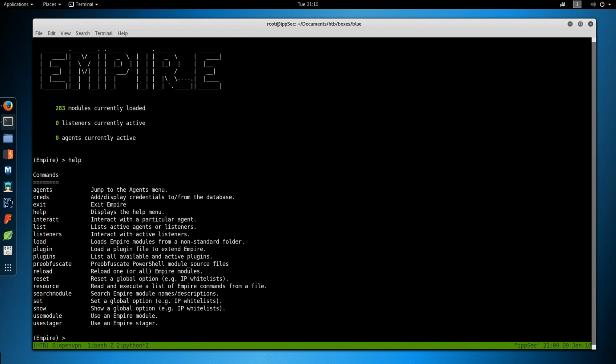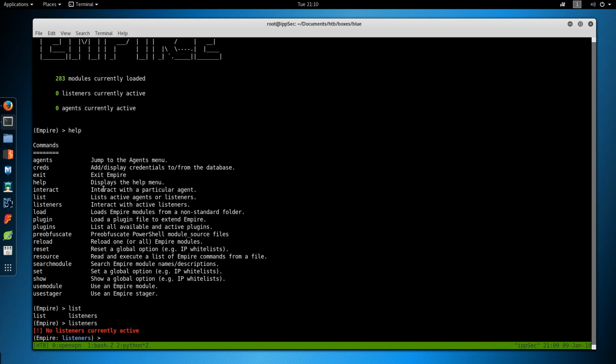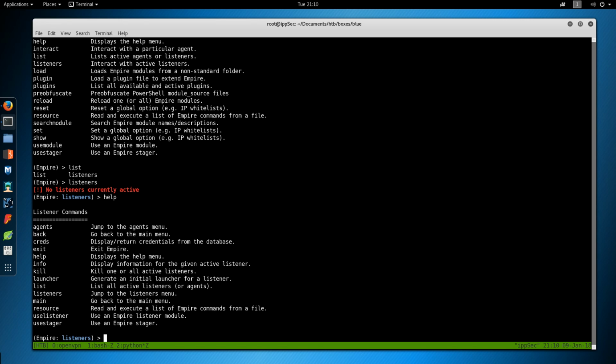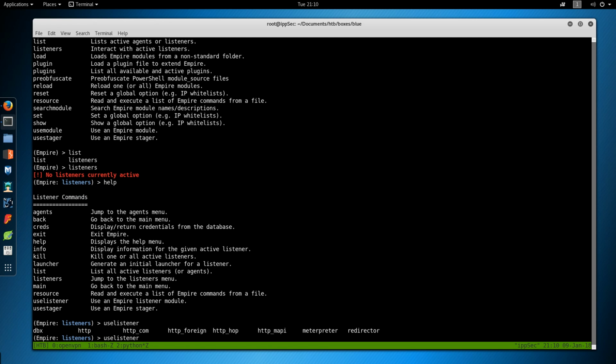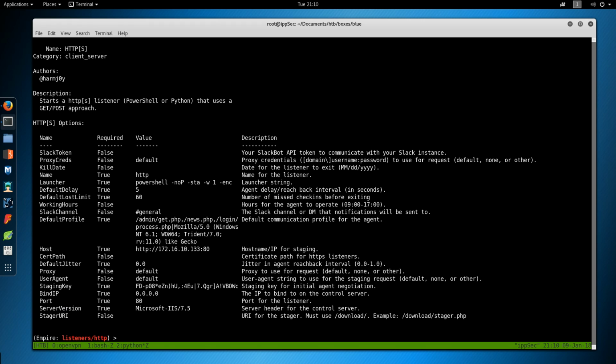We can run help to get an idea of what commands we want, but the first command I always run is going to be listeners to get into the listeners, I guess, tab or whatever this means. Then this opens up new commands. So we can do uselistener and then specify http, or we can just hit tab a few times to see what possible listeners there are. But we're going to specify http and then run info. Info is kind of like the show options of Metasploit and see what things we have.